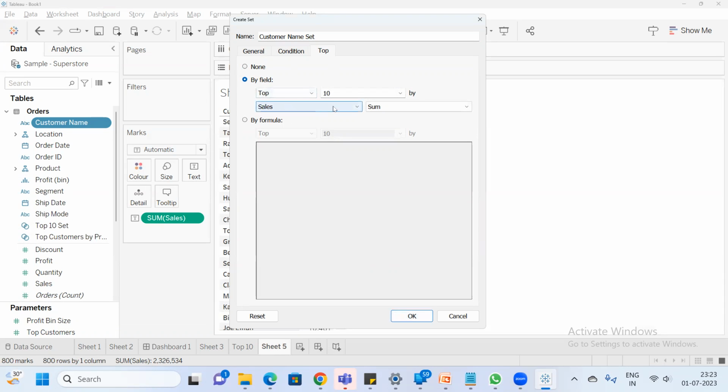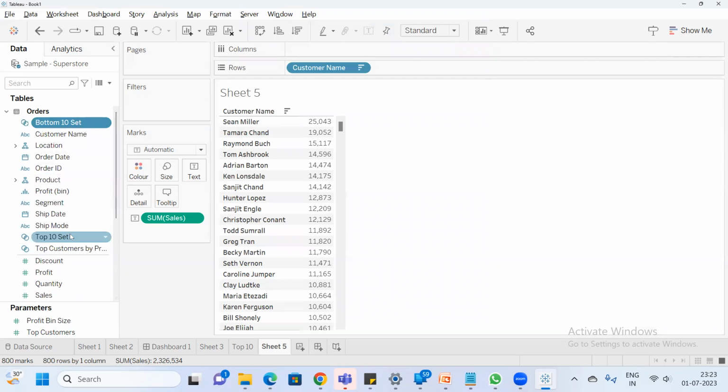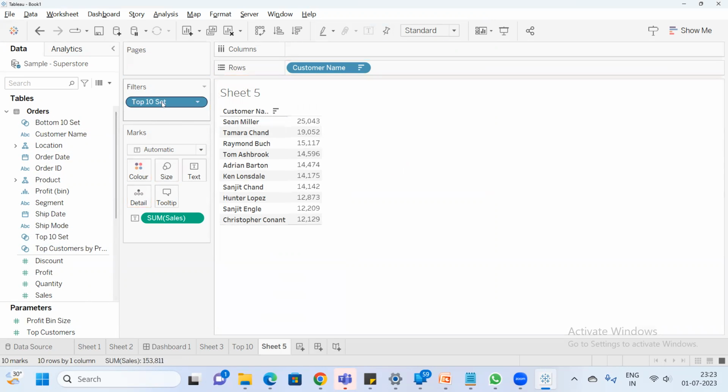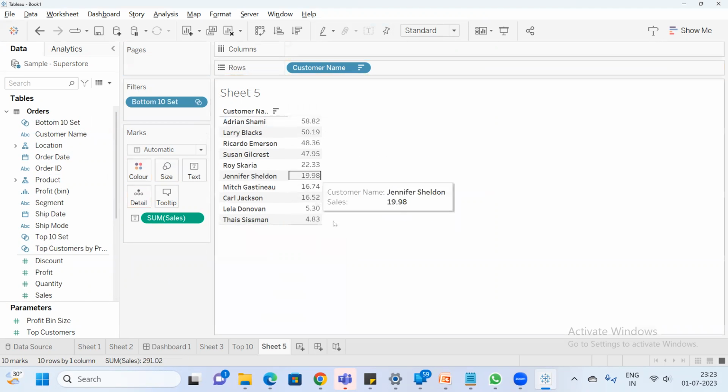I'm just taking it based on the sum of sales, and here I will select bottom. At a time you can see only top or bottom in filters. By using sets, we can combine these two sets. I have created one top set, so if I use the top 10 set, I will be able to see top 10, and if I use the bottom 10 set, I will be able to see bottom 10.